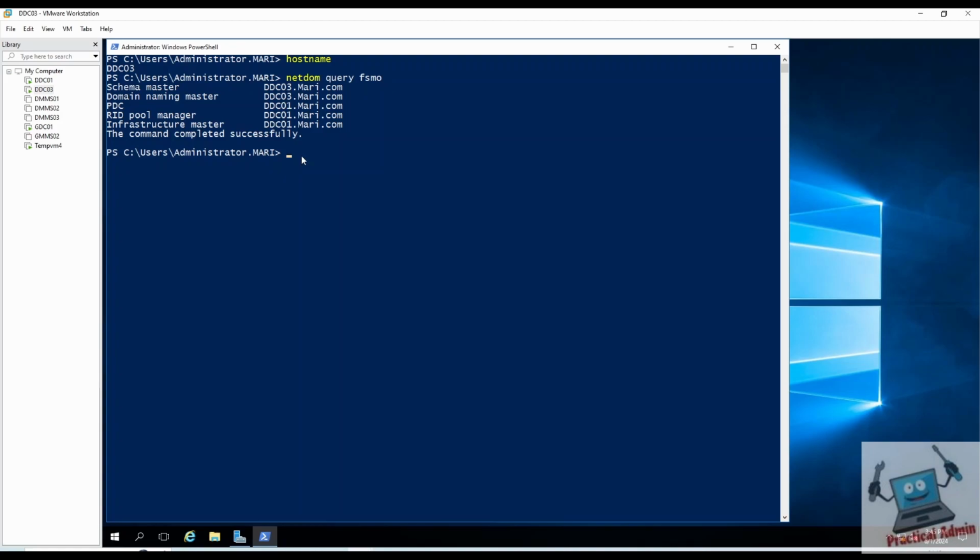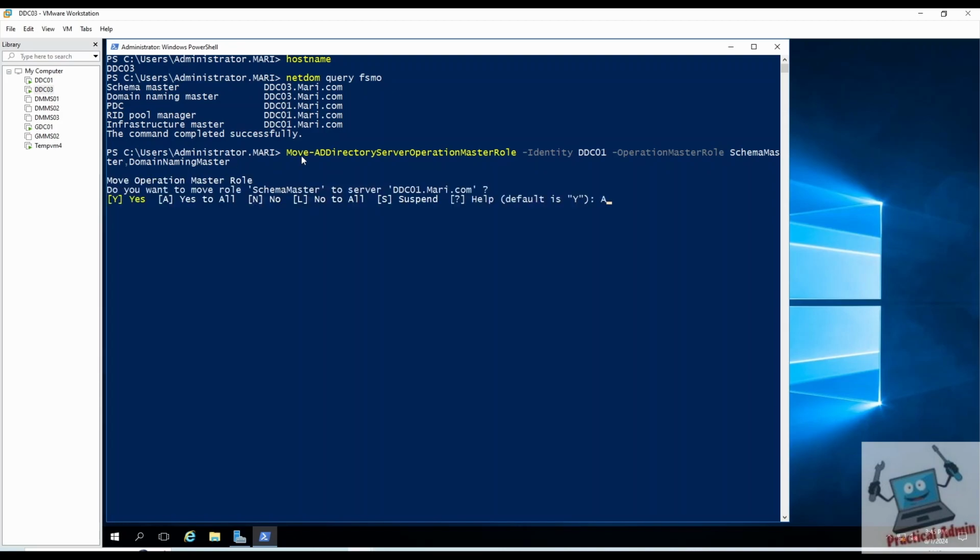You can do it using the graphical user interface or you can use PowerShell as well. I'll use PowerShell because it's quite easy. I'll type the cmdlet Move-ADDirectoryServerOperationMasterRole. I'll specify the domain controller to which I want to move these roles, DDC01, and then type -OperationMasterRole and specify the names of the FSMO roles that I want to move: schema master and domain naming master. I'll hit enter, press A, and now these two roles will be moved to DDC01.